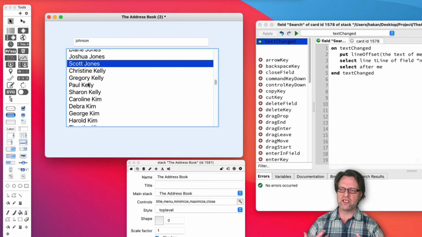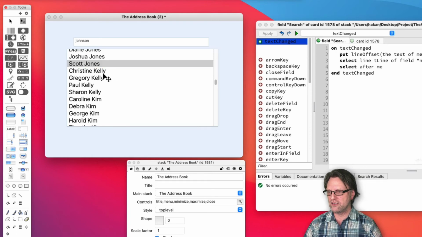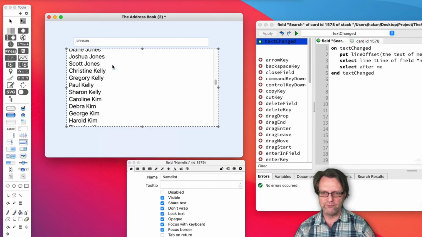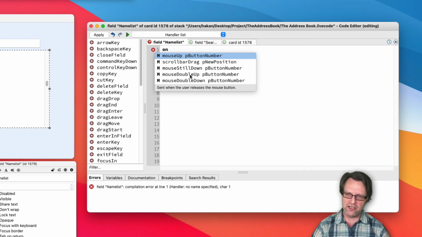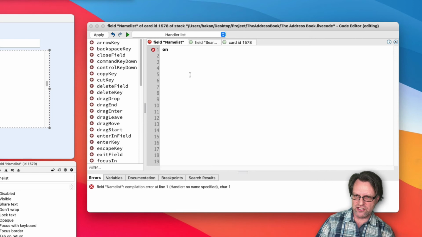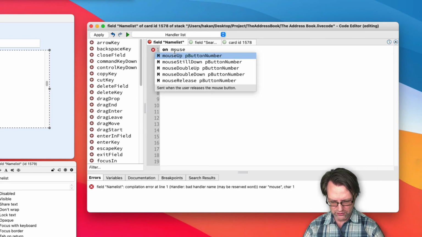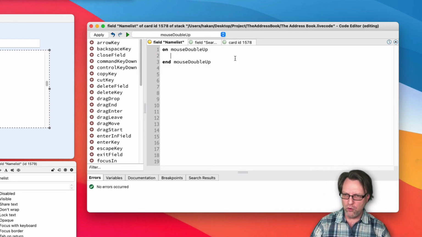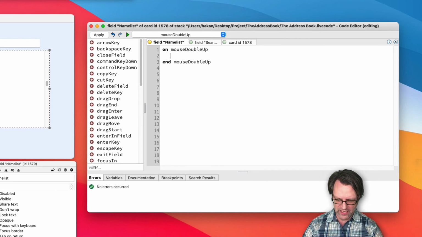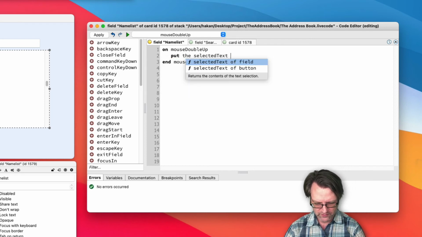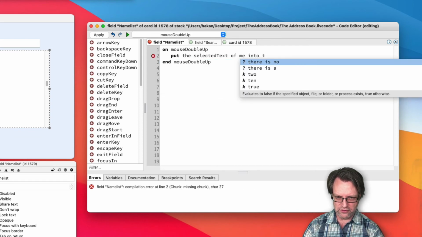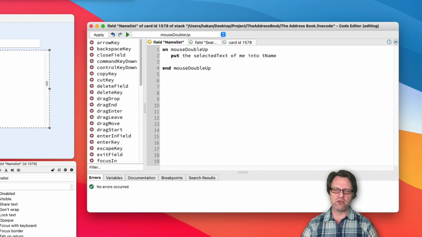But we haven't done that yet. So what we would like to do now is hunt for that card when I double click on this one. So let's bring up the script for this one. And okay, what event should I use now? Well, you might not have this list, but it proposes mouse double up. So maybe we should try that one. On mouse double up, and what do we want to do? Well, first of all, we would like to find the text that is selected. And you can do that by using put the selectedText of me into t name.